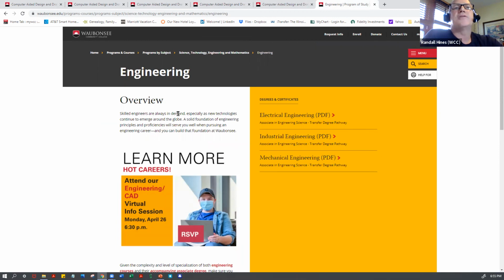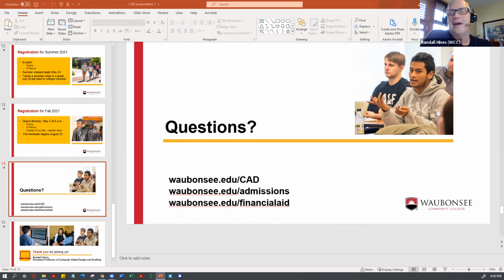Then also we've got the engineering transfer, the AES degree. We've got three pathways: electrical engineering, industrial engineering, and mechanical engineering. We have an Instagram page, so if you want to follow us at Waubonsee CAD, you'll see some of the individual design projects students do, whether it's a 3D printed product or a laser cut product. So definitely check us out there.